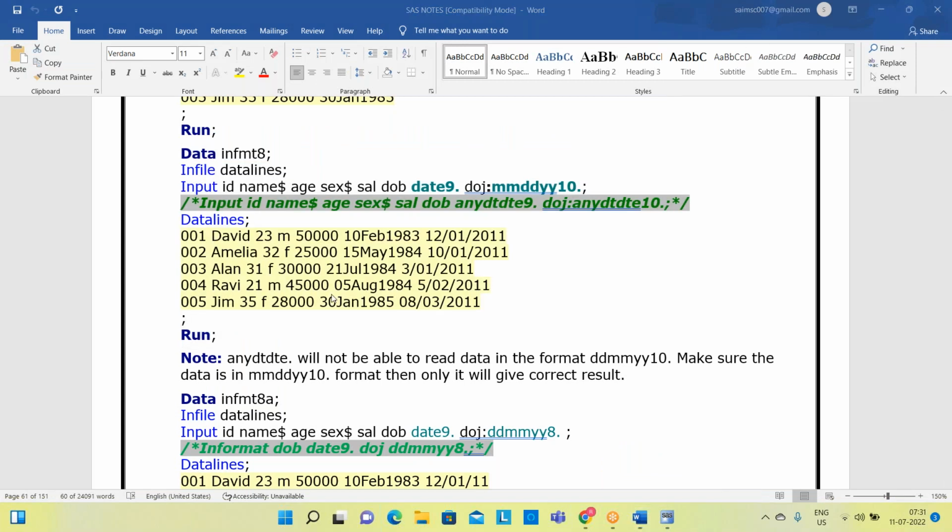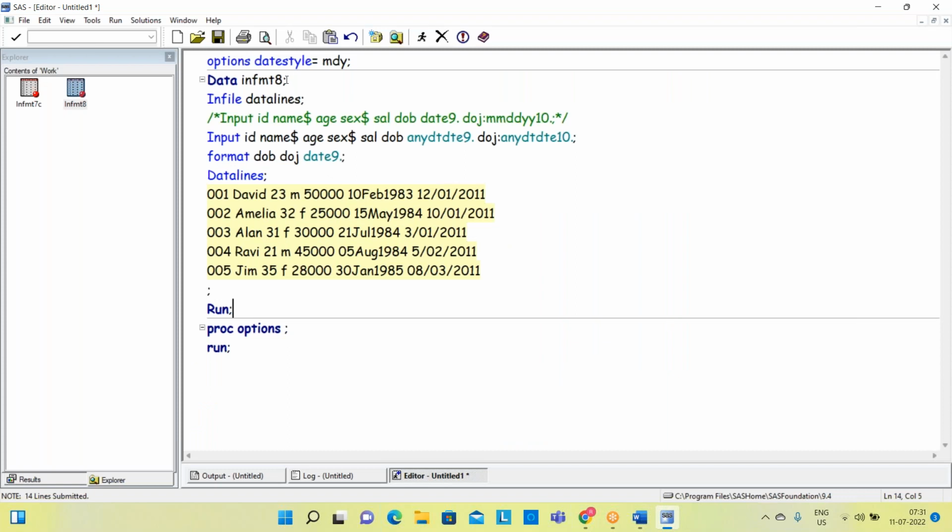So you see, ANYDTDTE. In general, it takes MMDDYY10. So if your data is in DDMMYY10, what do you have to do? You have to write the code proc options datestyle equal to DMY, so it will take day, month, and year. And if you want the first value to be considered as month, day, year, you write proc options datestyle equal to MDY.